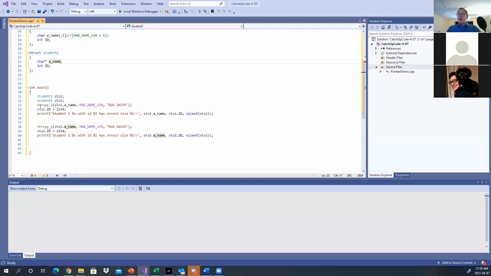Okay. First off, for a dynamic array, I need to make my array. I need to ask for that memory. So stu2 dot a name is equal to, I'm going to ask for a certain number of bytes of memory. So I'm going to call malloc. Maybe I want strlen of Bob Smith. How long is Bob Smith as a string? Plus 1 for the null terminator at the end, and we will get to Kenneth in a second.